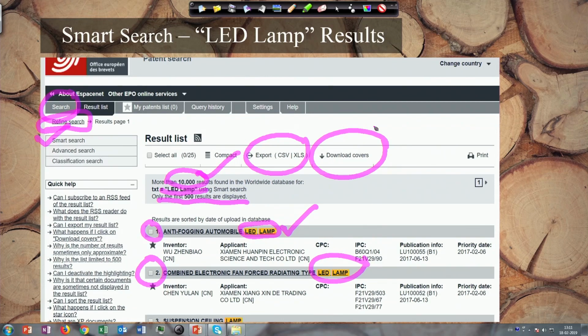Okay. And obviously 10,000 plus results are there. So, you have to refine your search. You have to refine by giving more keywords, and then you have to get whatever your focused area is. According to that, you have to select the patent documents. So, this is what we can say is the smart search LED lamp result.